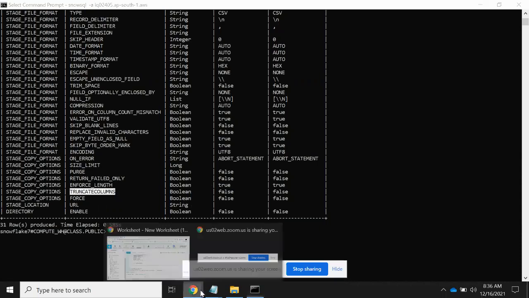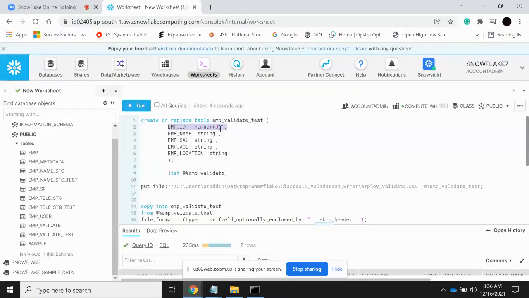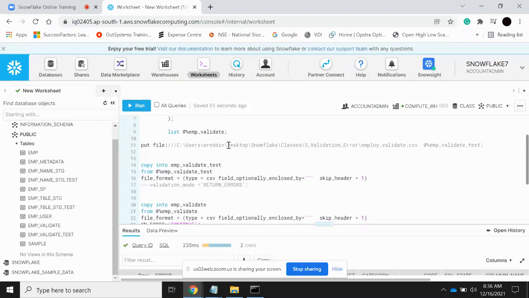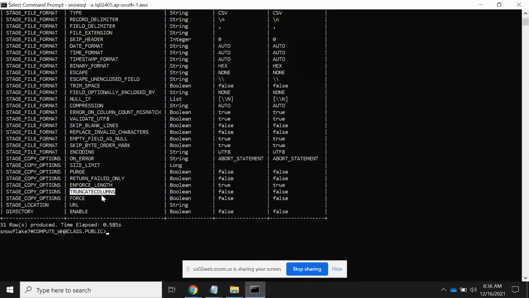Truncate columns equal to false means, when you have a structure like this, don't truncate any columns. So for example, if you have records in a file longer than the defined length, when you try to load, it will not allow you to load because of this truncate columns property or enforce length property.